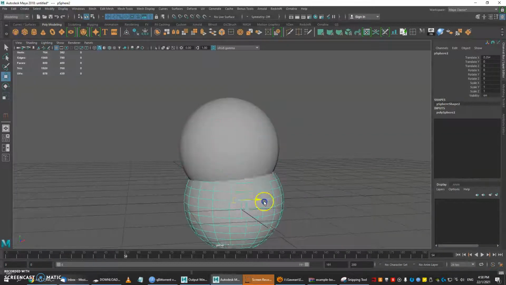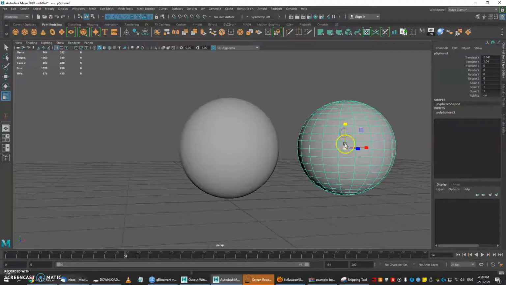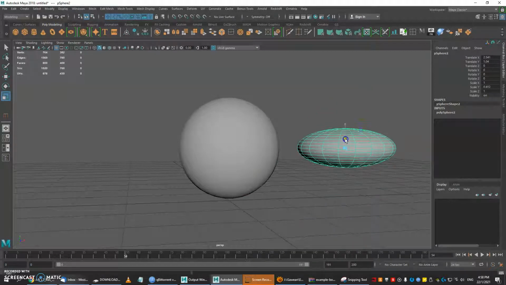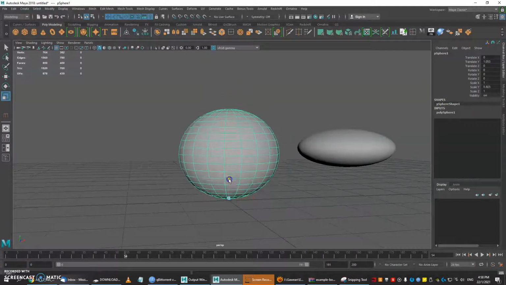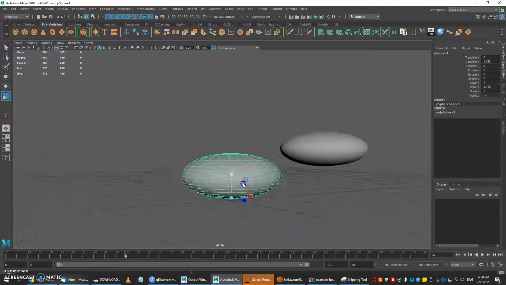So I'll create another one. If I scale this, it will scale the top and the bottom portion because the pivot point is in the middle. But once I move the pivot point to the bottom, it will only affect the top. So I can do like that. It will only squash from the top direction.